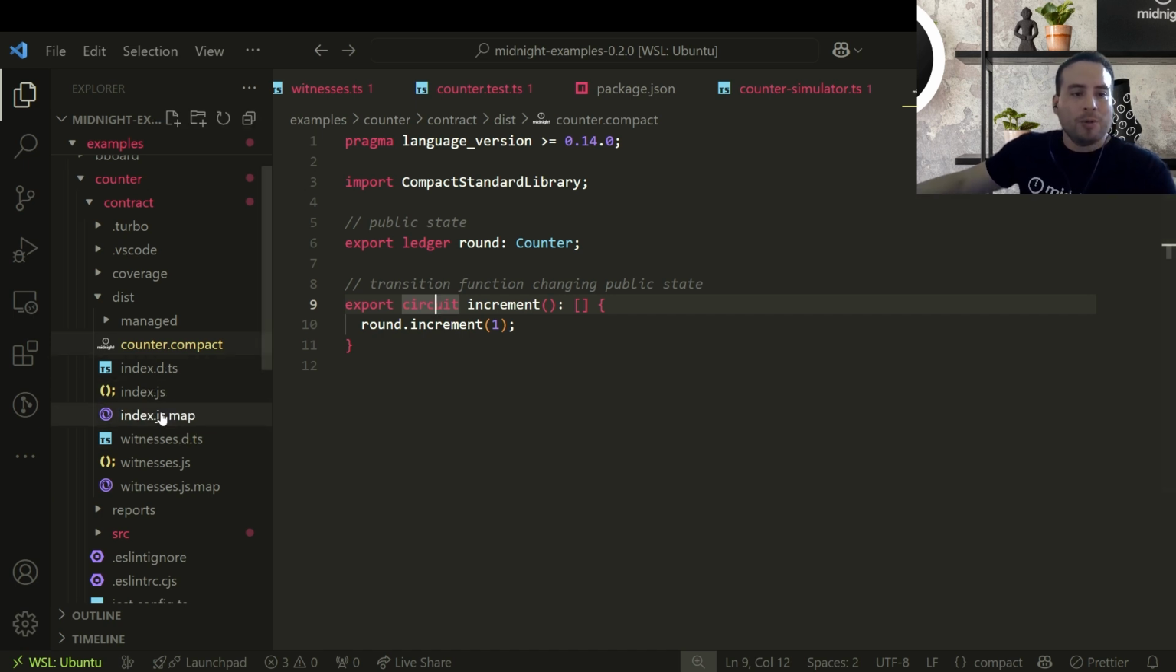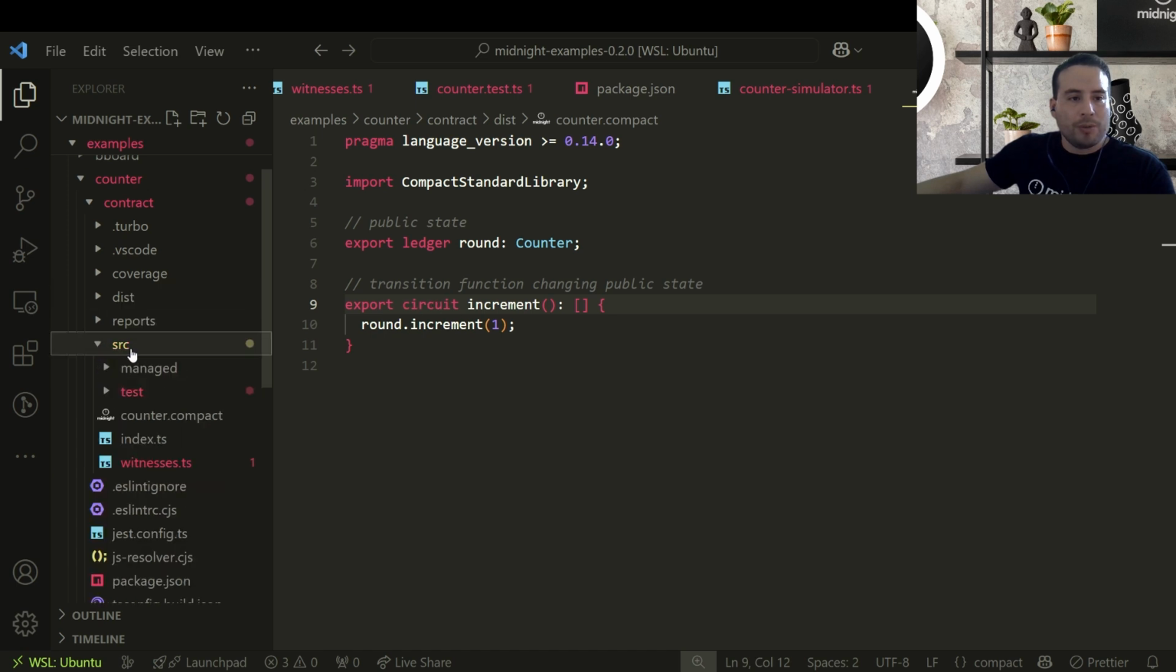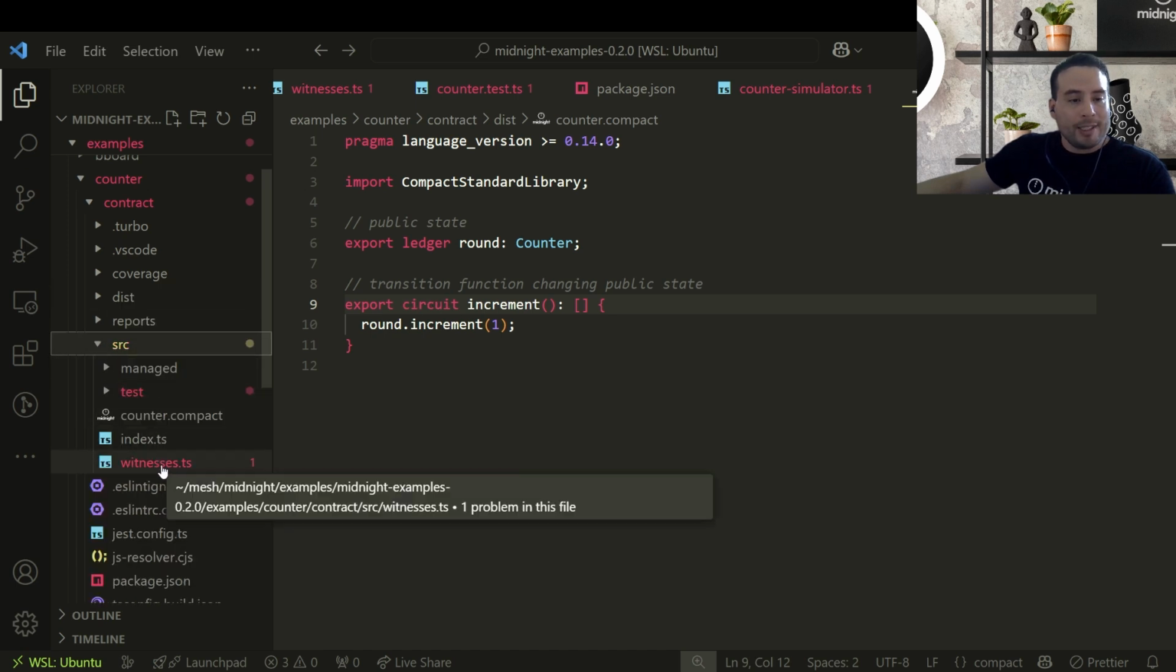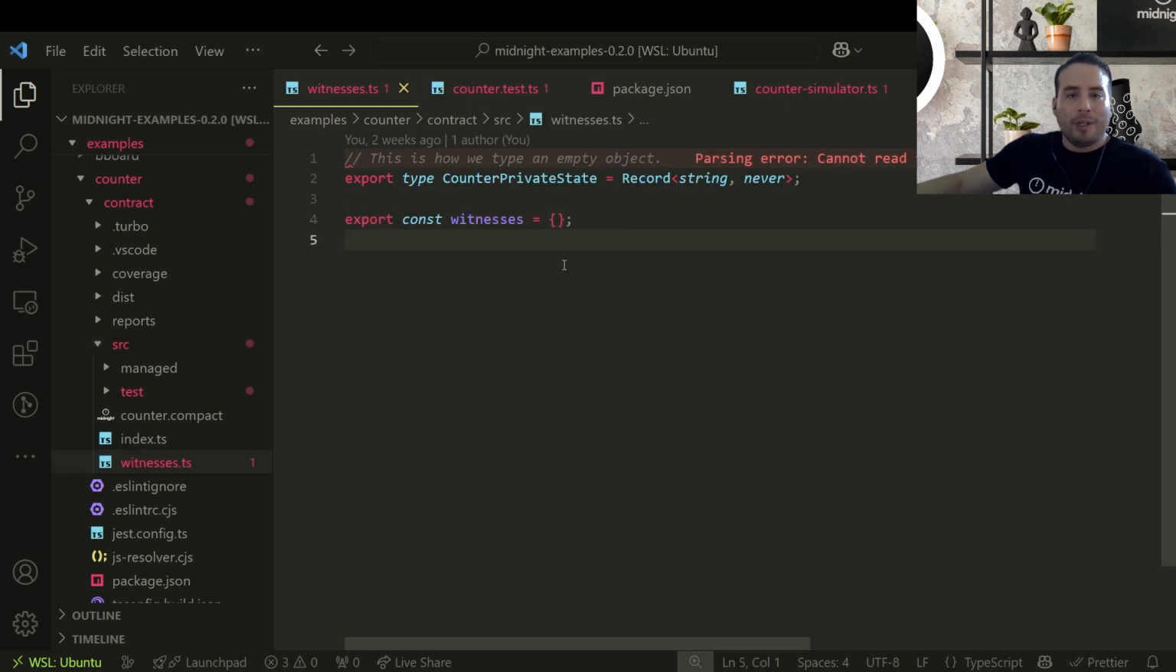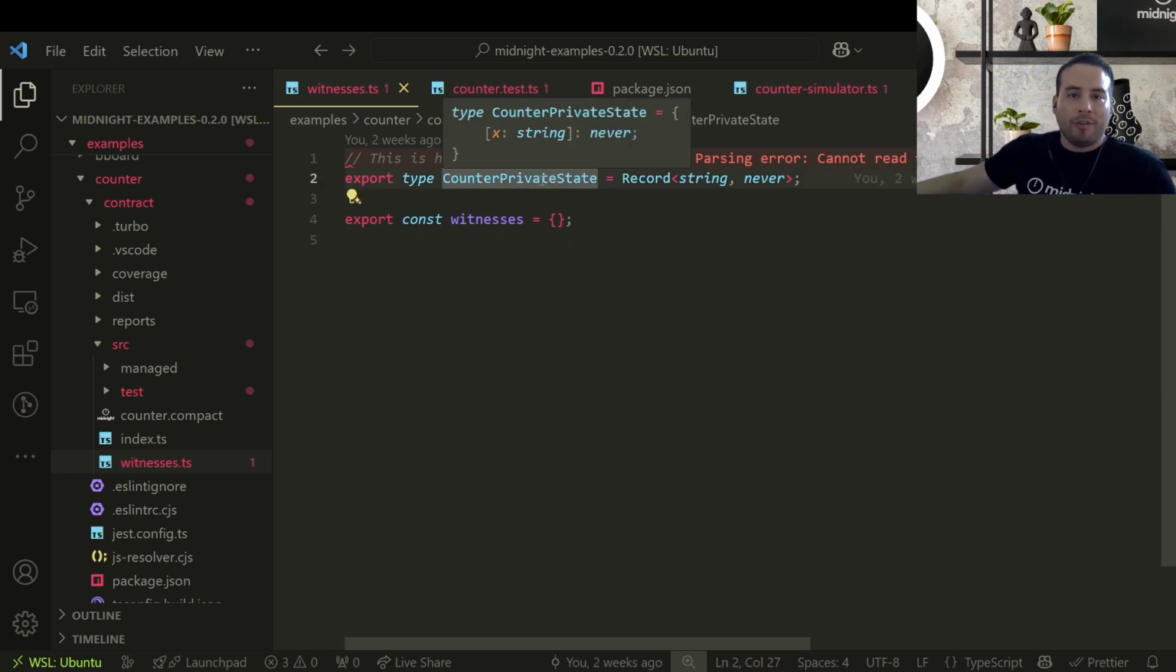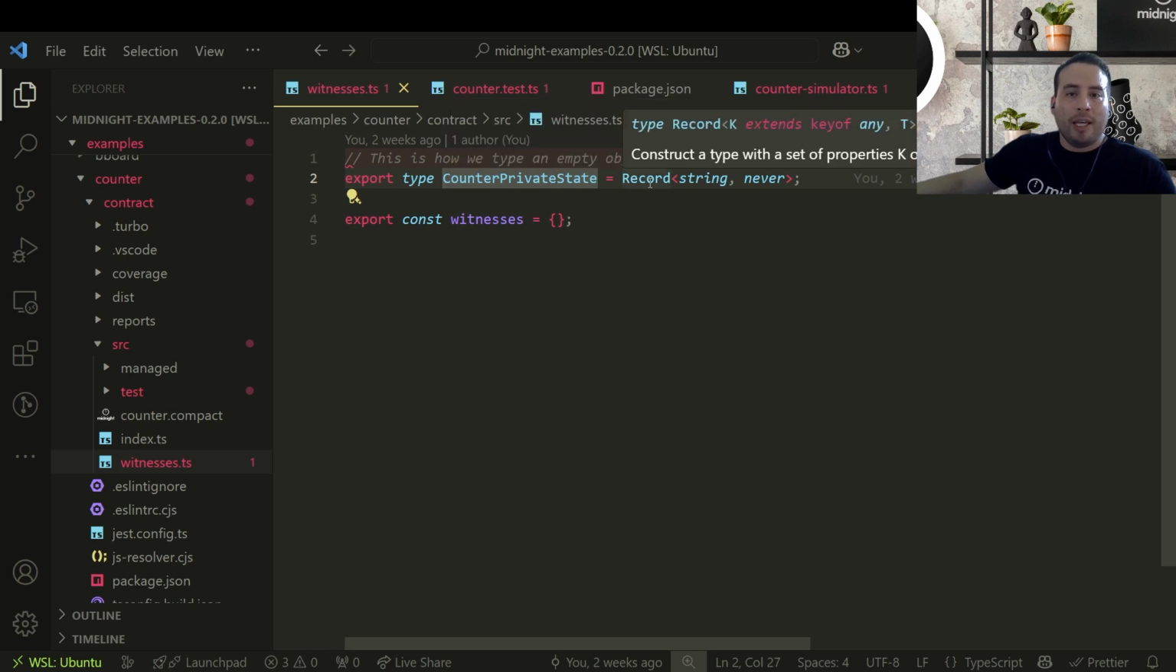So if we go to witnesses, this is where we define our oracle. So I mentioned, right, that we have to define the type of our private information and the oracle. In this case, since we don't have any, the type of our private information is going to be an empty object. In TypeScript, to define that, we use Record string never.